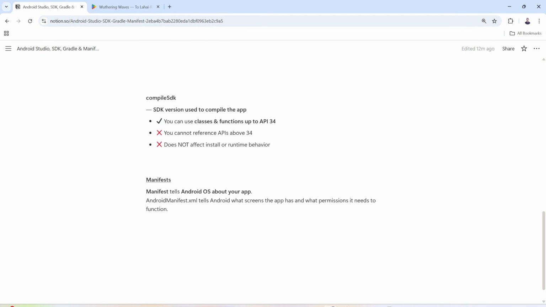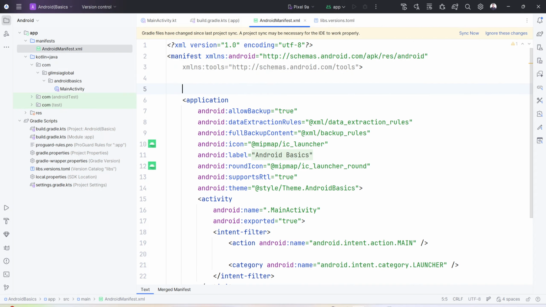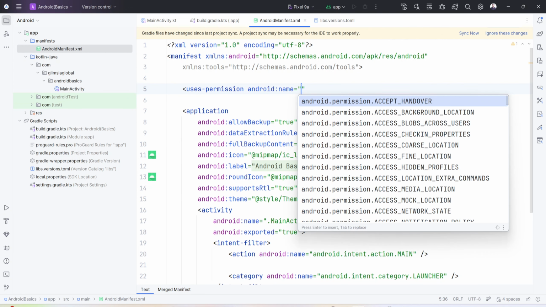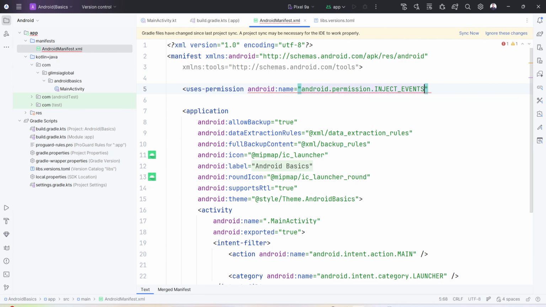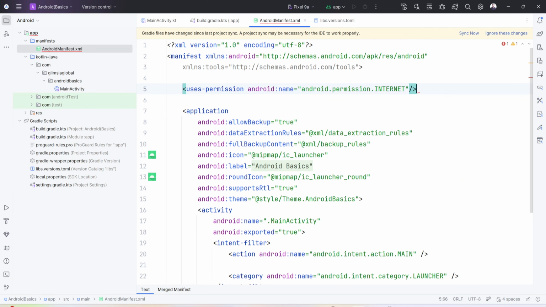One more thing, our app needs some permissions also. Let's say we download some content from the internet, then you need to write the internet permission here, uses-permission dot INTERNET. I had written something wrong. So if our app uses the internet, you have to write it here, otherwise your app will not work, it will not be able to access the internet. These things we mention in our manifest file.